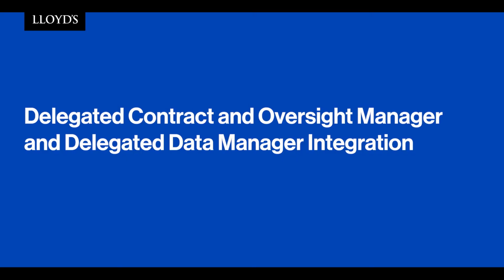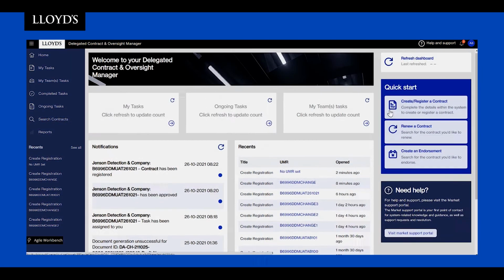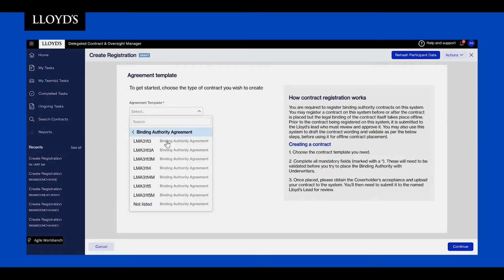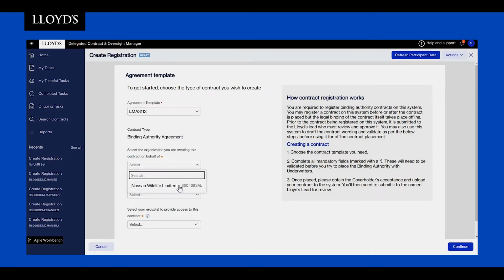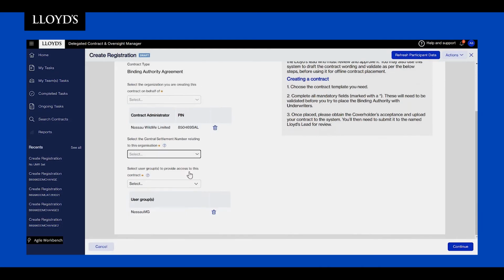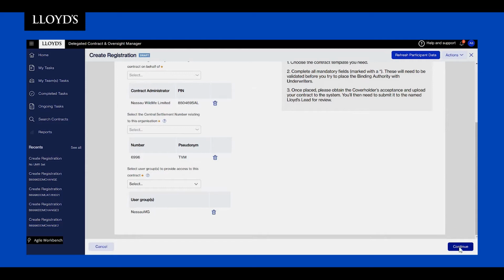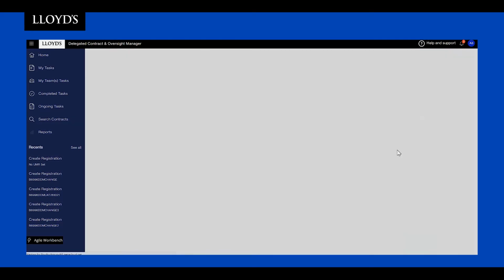Welcome to this system demonstration of the integration between Delegated Contract and Oversight Manager and Delegated Data Manager. DCOM and DDM integration will cover 50 fields for new contracts and renewals. After the new contract is approved by the DCOM contract lead, the contract will be created in DDM with these fields populated automatically through API, removing the current rekeying process.